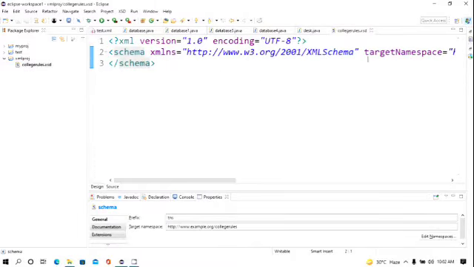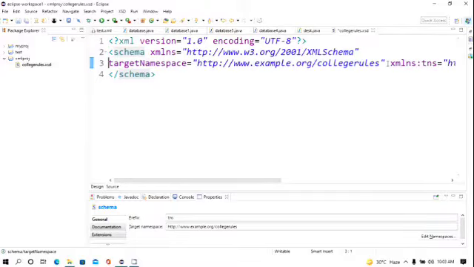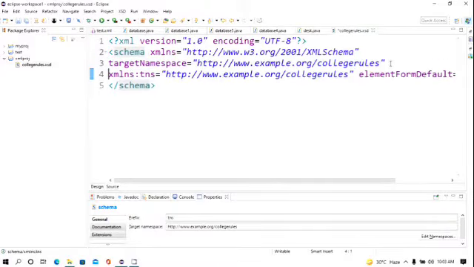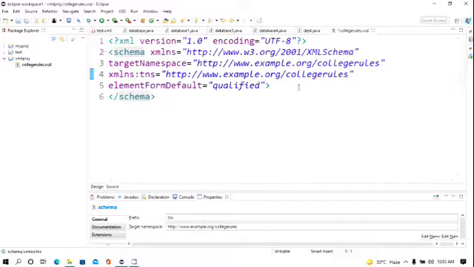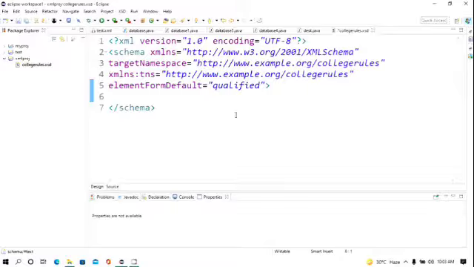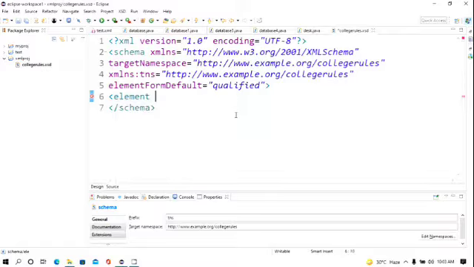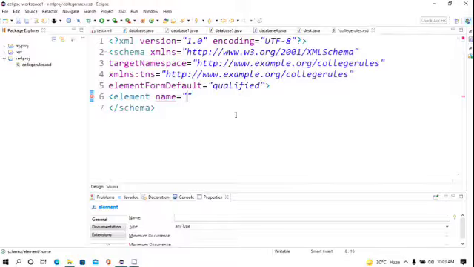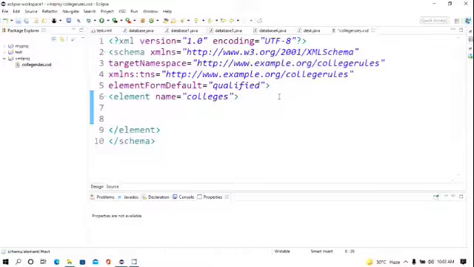So now you can see that the template of XSD is here. The first thing we have to do is write the rules for an XML file. Inside the schema tag we should first define the root element. Let us assume I have a root element called colleges. How to define a root element? I simply write element name, and the name is colleges. Now this colleges is going to be the root element.